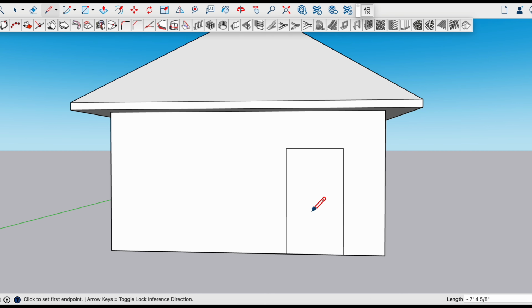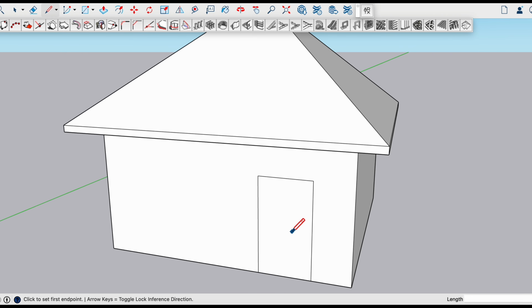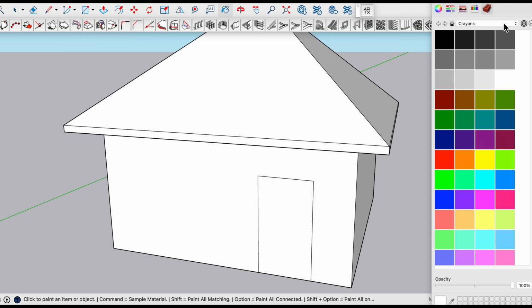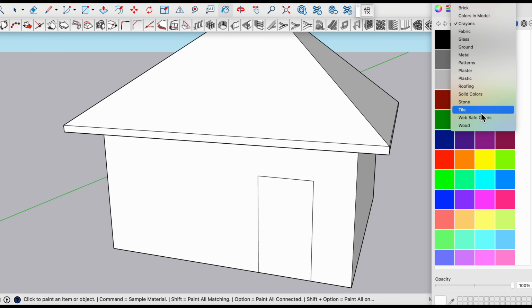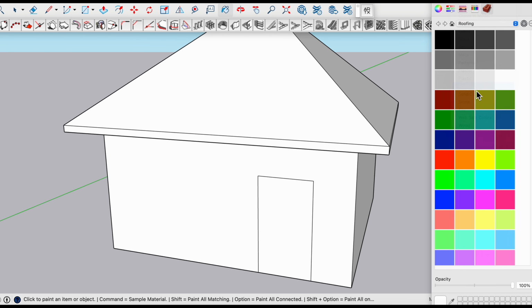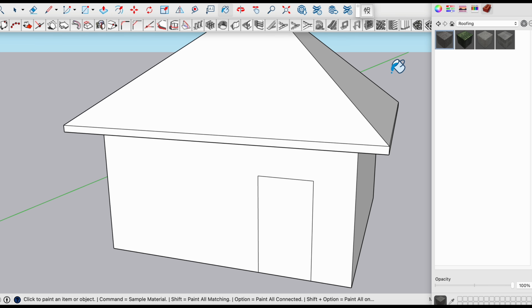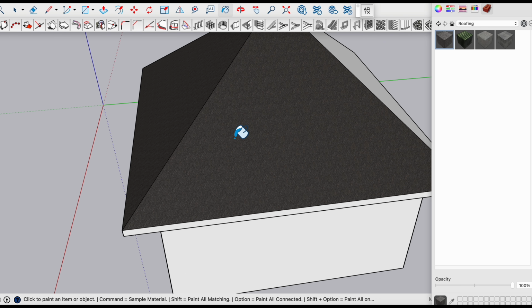And then if you want to add textures later on, you can go up to your paint bucket here, and they have all sorts of things, crayons, you have everything here. So I'm going to leave that up to you. I do have other videos that do show you how to add this stuff, but for now, I'm just going to leave it at that.